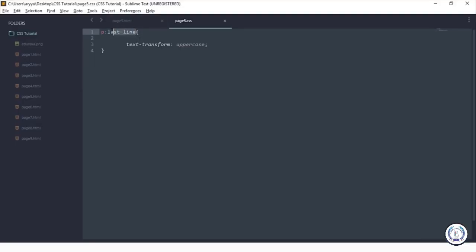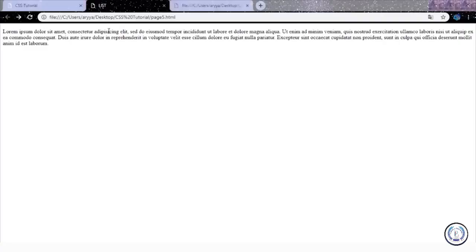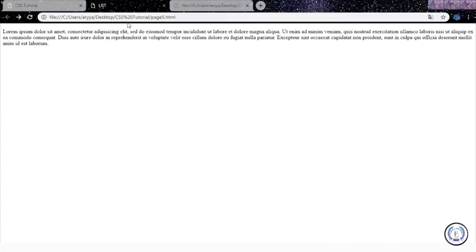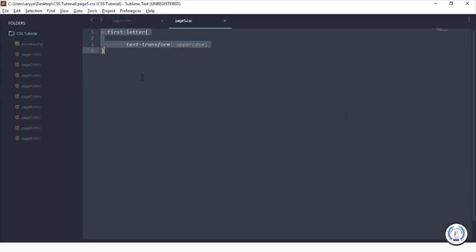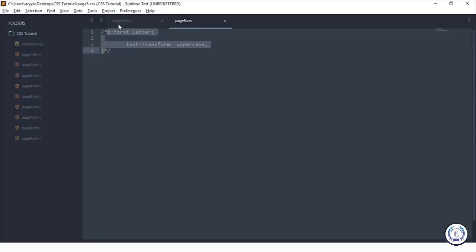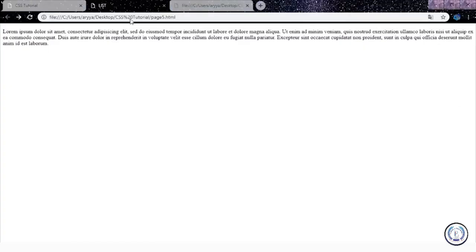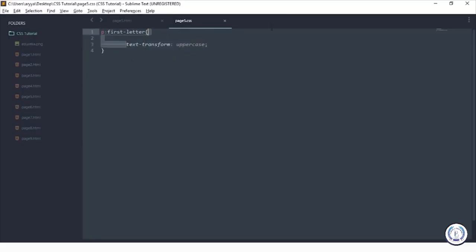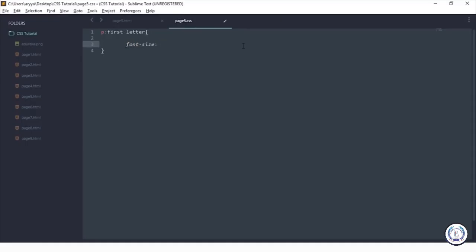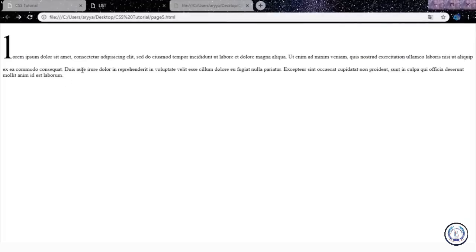You could also say something like first letter. And okay, just to show you that it does indeed work, let me reload this without any CSS first. Now you see that the lorem ipsum begins with a lowercase l. Now let me uncomment this, save it, and now you see that the first thing is a capital. You could also change it to say stuff like font size, and say around 100 pixels. Now the first letter will be 100 pixels big, and that's how you can do stuff like that.